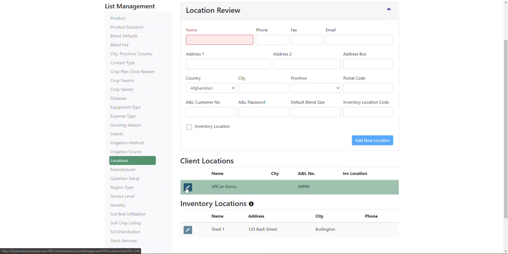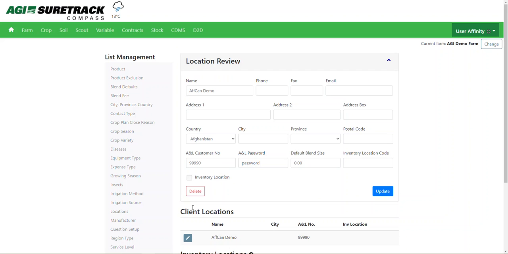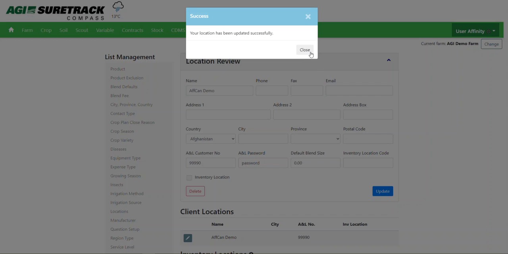To make sure that you have the correct A&L username and password, simply select your location from down below and click the pencil icon. Once we've done that, we can see the information for this location popped up top. Make sure your A&L customer number and password is correct. Once entered, please click Update to save the information to Compass.